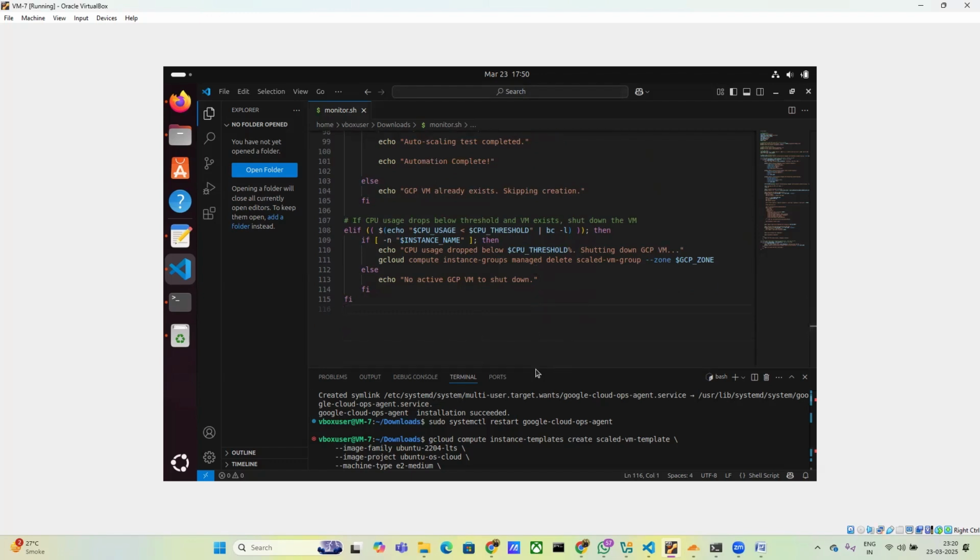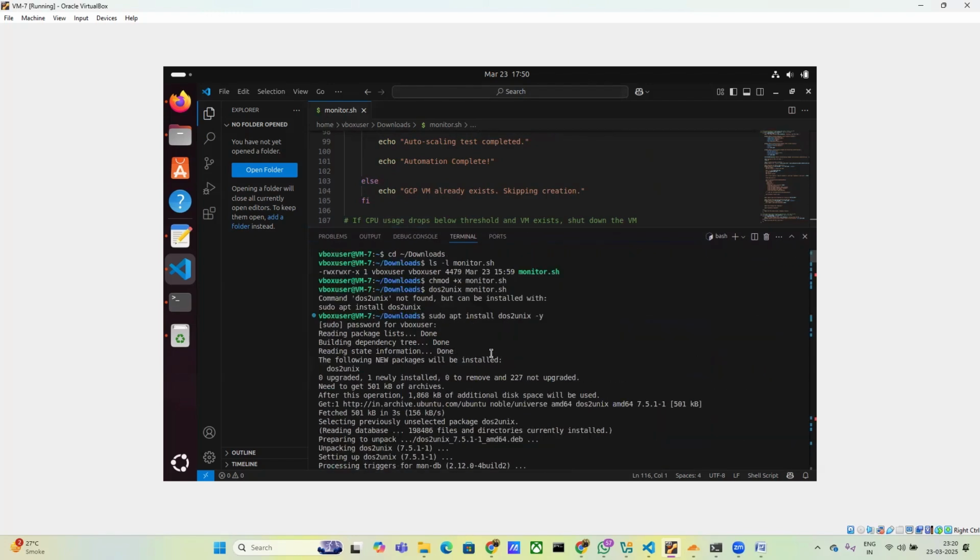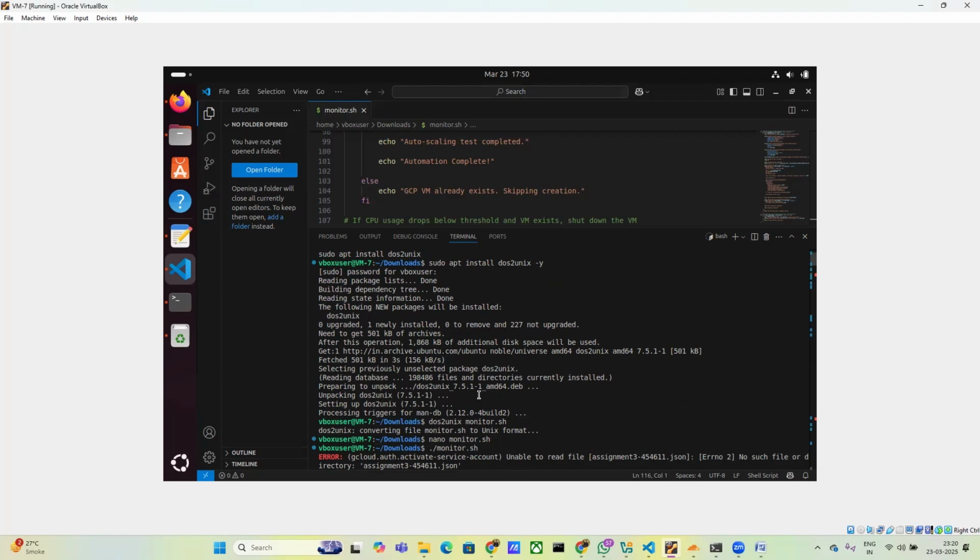For the remaining things, there was some Linux error, so I used the Windows terminal to do the same. First I monitored monitor.sh, the file which I have created. I got it through the command center. Earlier it was showing the error that the file was not found. So I first checked sudo apt install dos2unix, and with the help of that, I've been able to read my monitor.sh file, the file I created for the auto scaling.